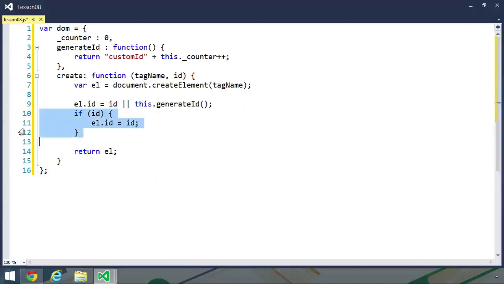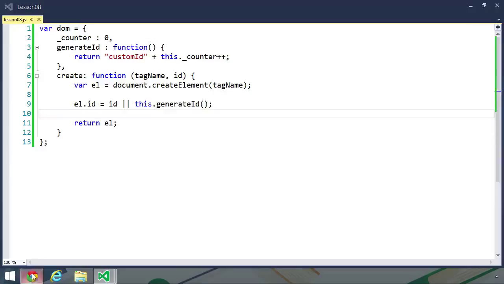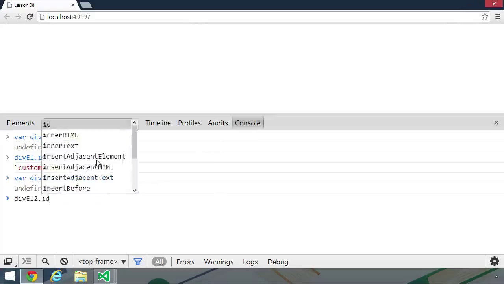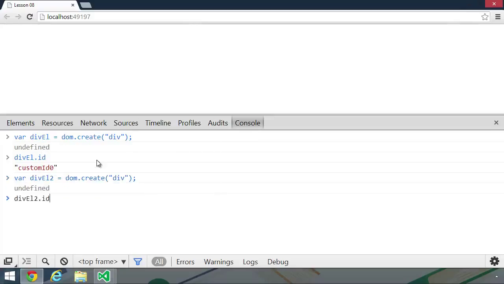And so now let's run this in the browser and we can see if this works. So we will first create a div element. I'm going to create a variable called div1 and I'll use dom.create and we'll pass in div. Now we didn't specify an ID, so our div element should have an ID of custom-ID-0. Let's create another div element, which we will call div2. And once again, we will call dom.create, passing in div, and we can check the ID of this element with div2.id, and we get custom-ID-1.